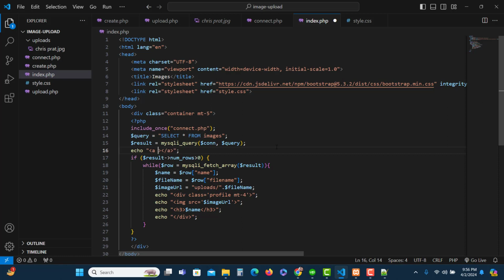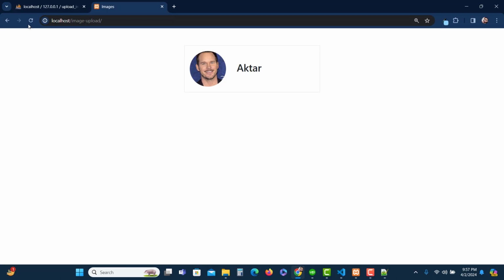Href will be create.php, and here let's put it new, and we can use some bootstrap class here. Button info, and let's use some margin top, margin bottom 4. Now let's have a look. Yeah, we have that new button.